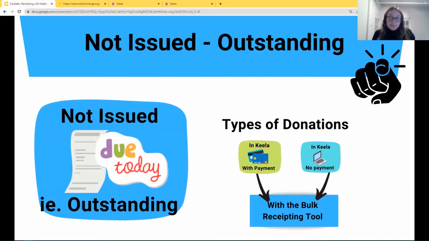So I do see folks get a little bit out of hand in January and get this idea in their head that they want to create new receipts for every donation that they received in 2022 or the year before. This is very naughty and it's too much work. You don't need to do it.